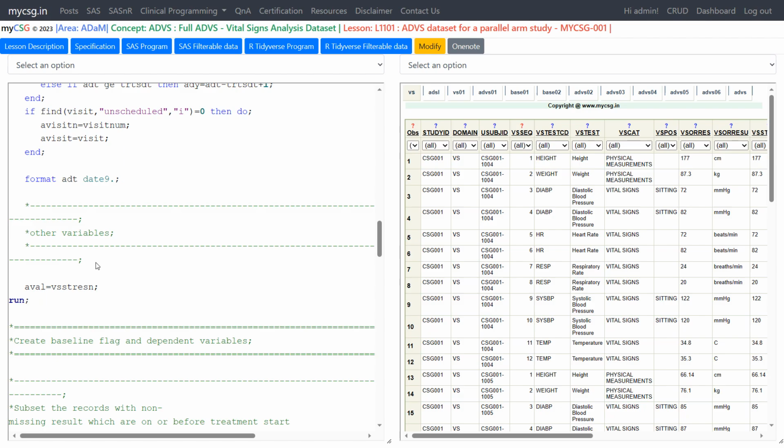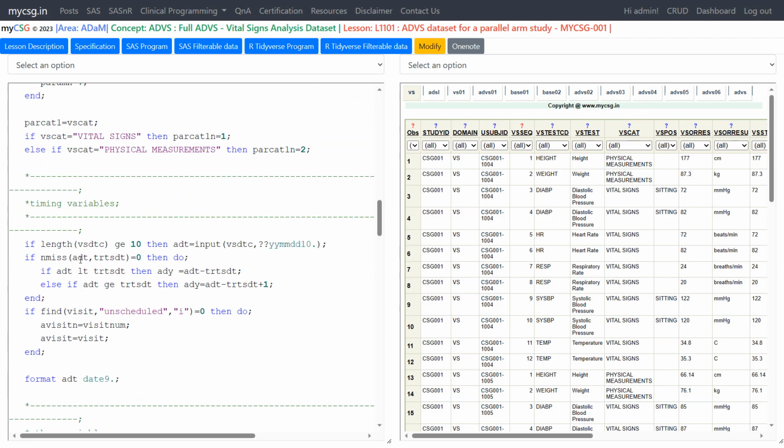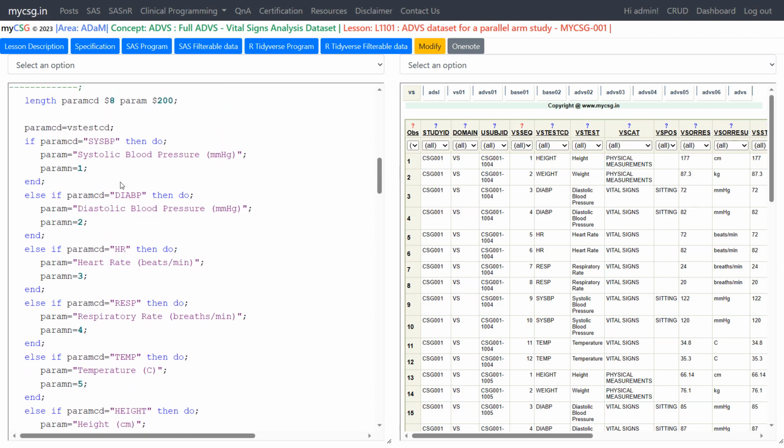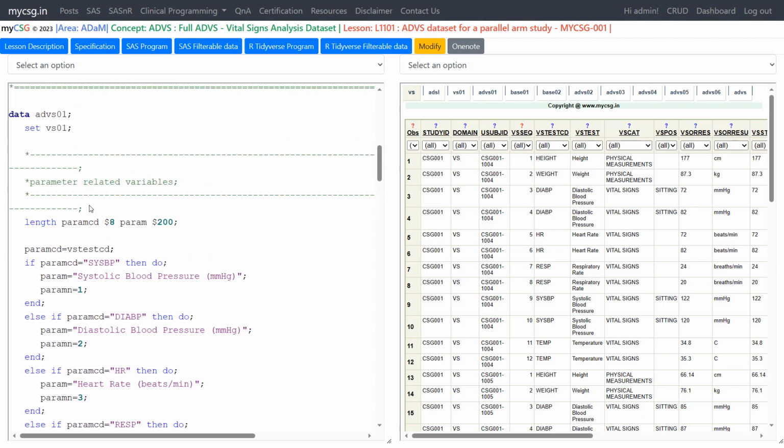So for EVAL, we were asked to directly use the values from VSSTRESN. So I'm just assigning the values from VSSTRESN to the EVAL variable. So we have now completed the derivation of some of the variables which are either direct copies from SDTM or which need some minor modification based on the variables present in the vital signs domain.